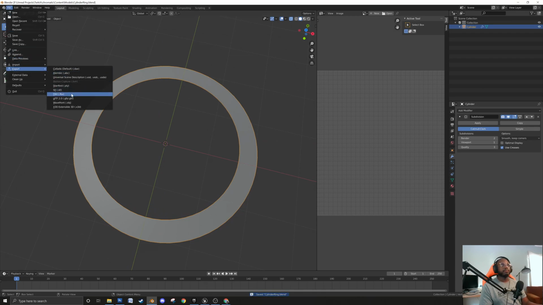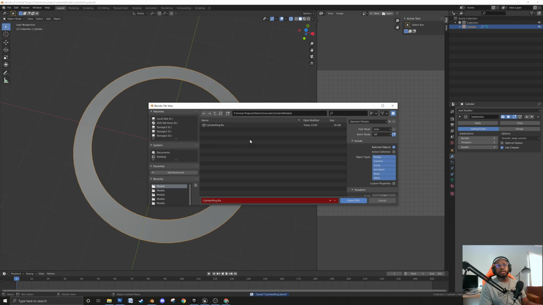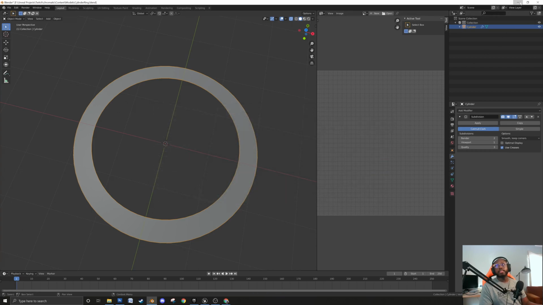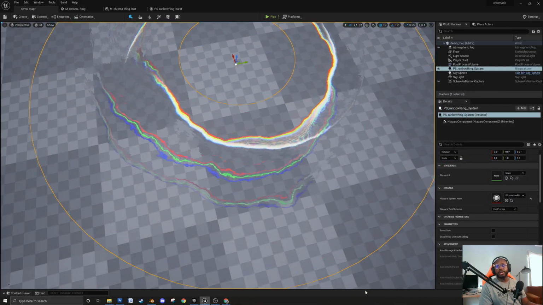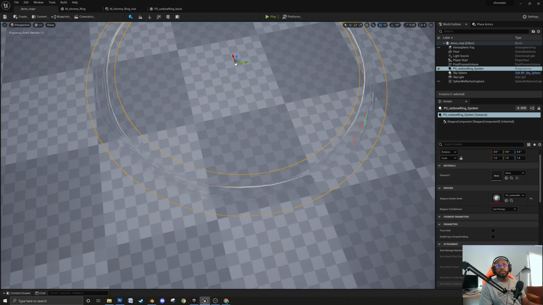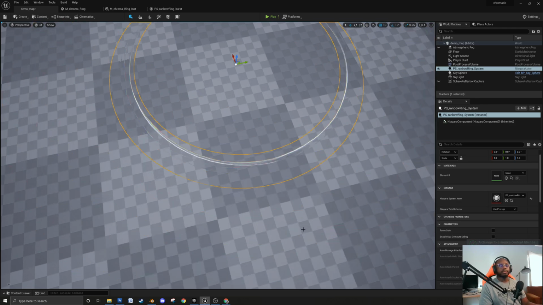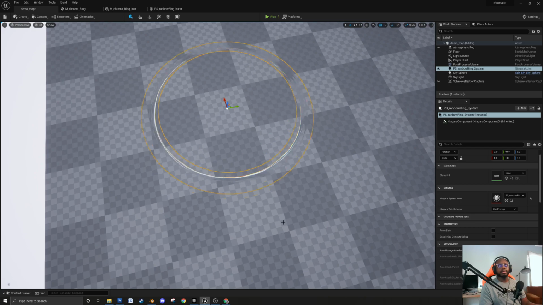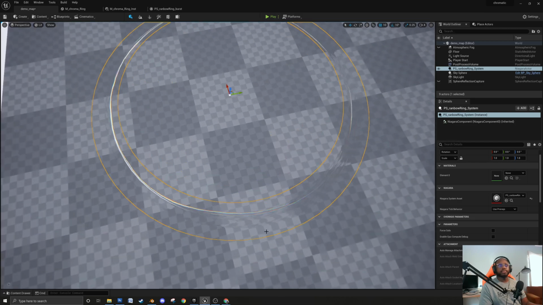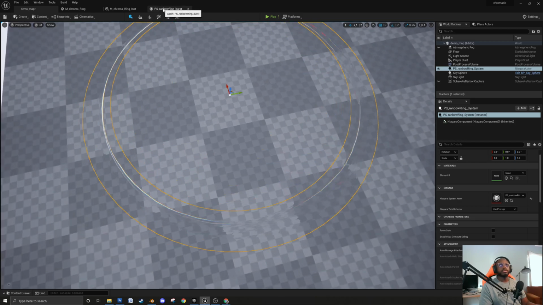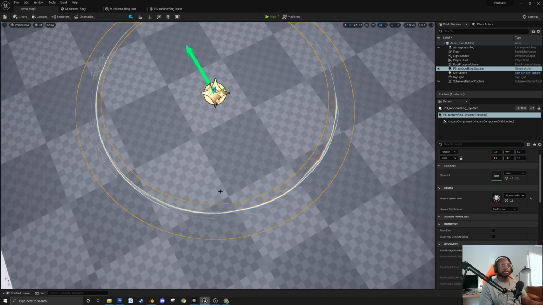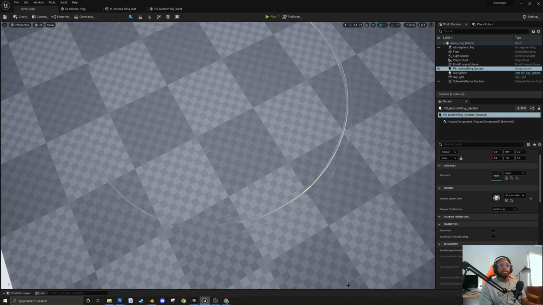So I'm going to export FBX cylinder ring, and we're going to come back here, import the new ring. Yeah, it's pretty cool looking. So if we did multiples, it would be even cooler, but let's turn off the, yeah, there you go.